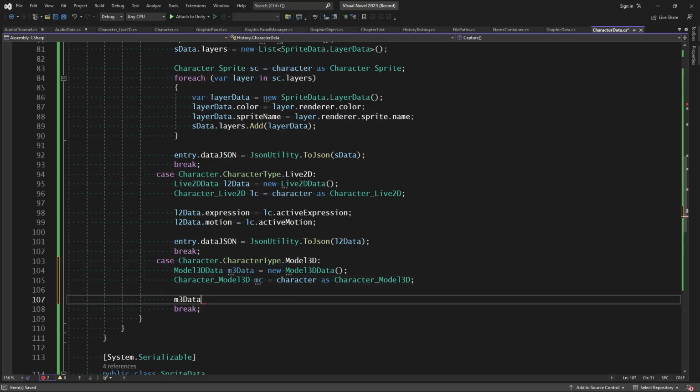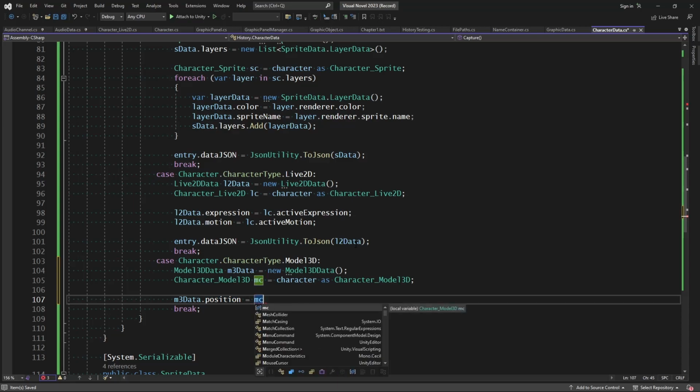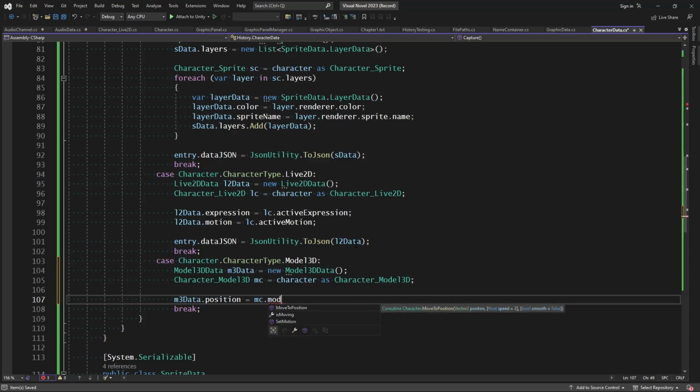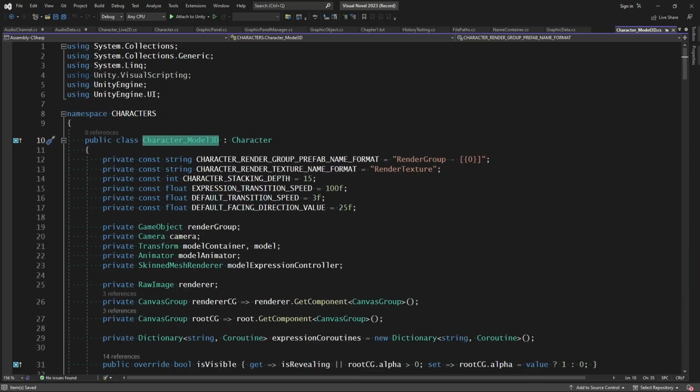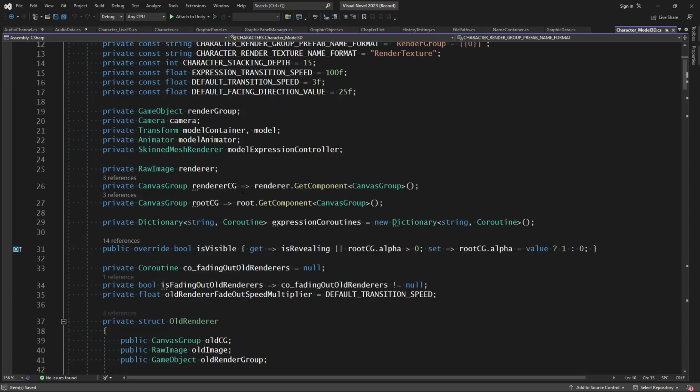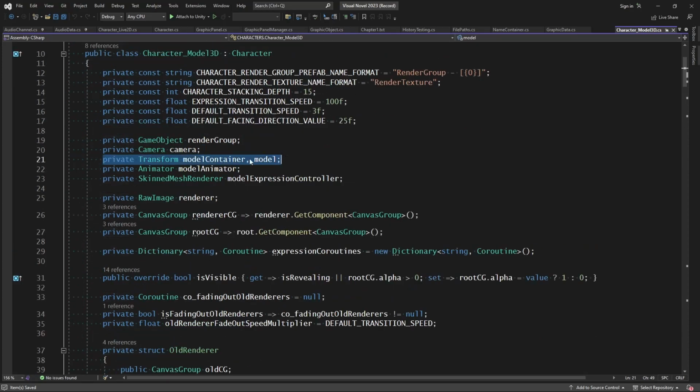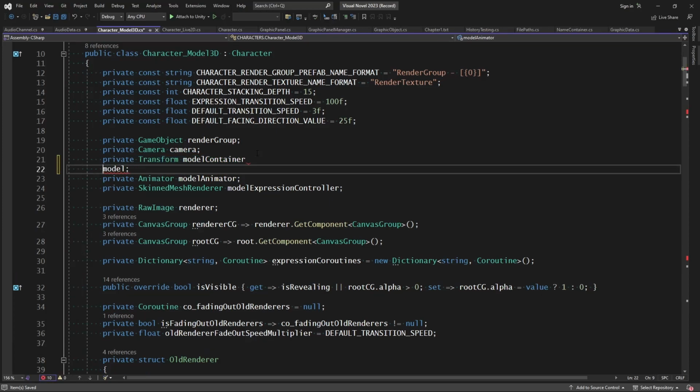mc equals character as CharacterModel3D. So m3data.position is going to equal the model character's position. We need a reference to the model of the character, so pop into the 3D model character. And where is the model? Right here. Two private items for the model container and the model. I'm going to separate these two and say public Transform, make sure that's capitalized, public Transform model { get; private set; }.